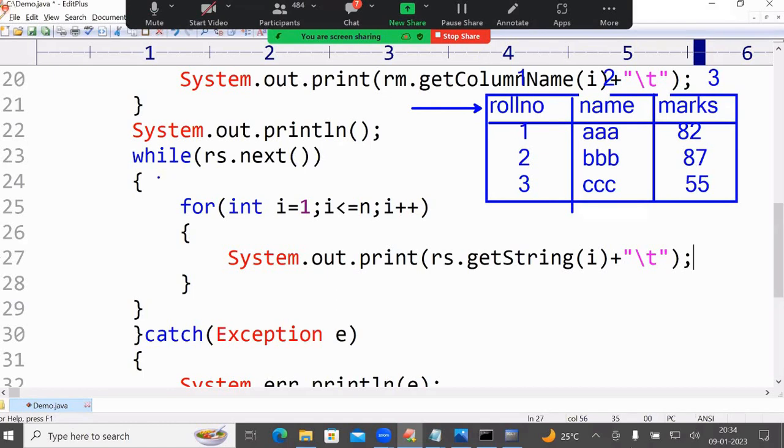Now, first this line executed. Next, true or false? Cursor move to first record. True. I value 1 less than or equal to 3, true. rs.getString(1): this one we passed, this one you are printing. It is printed.